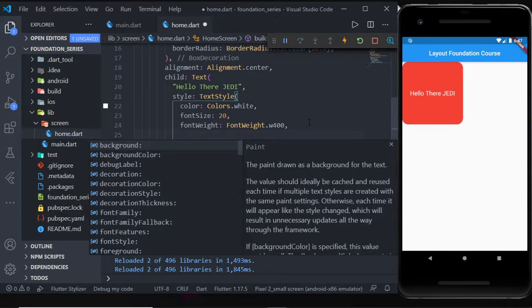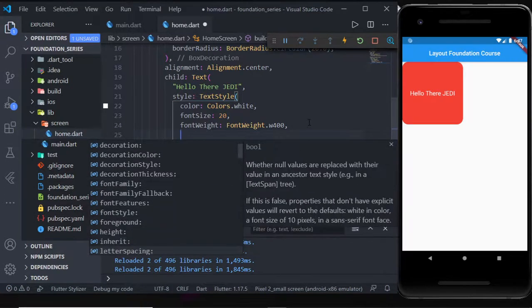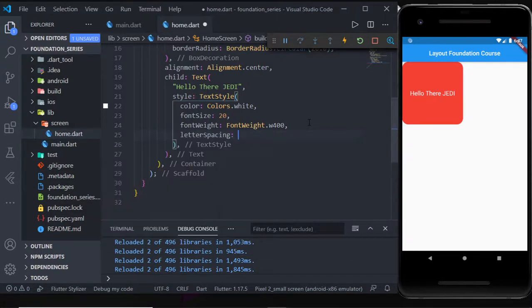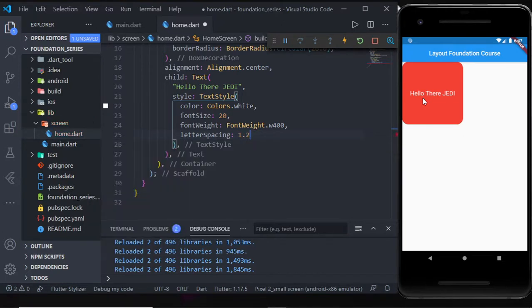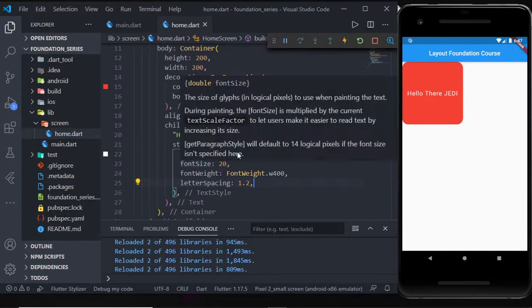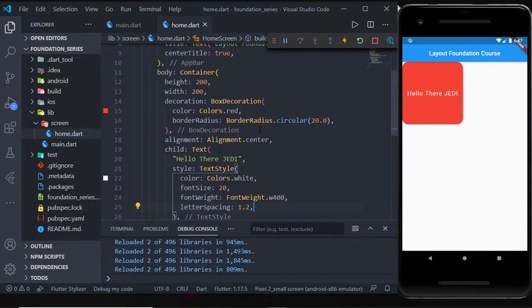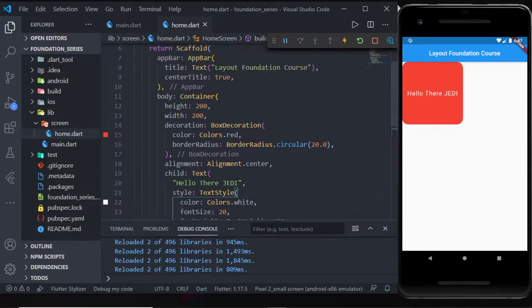We can also give background color, font family, font style, letter spacing is also good sometimes if you want these letters to be spaced somehow. So let's take letter spacing for that, and let's say 1.2, so it will have some good spacing between each letter. So you can see there are spaces between the letters, so it is also nice if you want to use this in your applications. So I think this is pretty much basic about container and text.